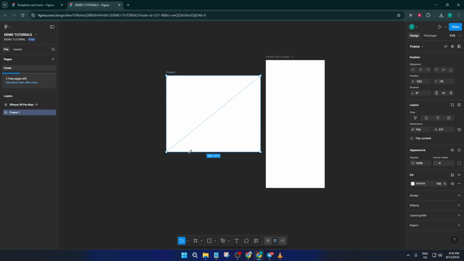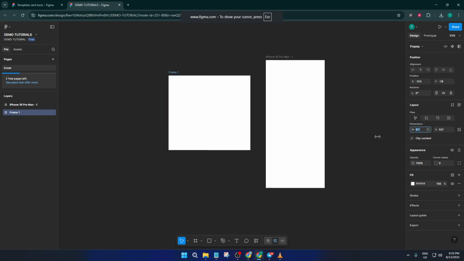Or for absolute precision, check out the W, width, and H, height fields in the right-hand design panel. Here you can type in the exact pixel dimensions you want, say 1200 by 628 pixels for a Facebook ad banner. Enter your numbers, hit enter, and boom, your frame snaps to that size.